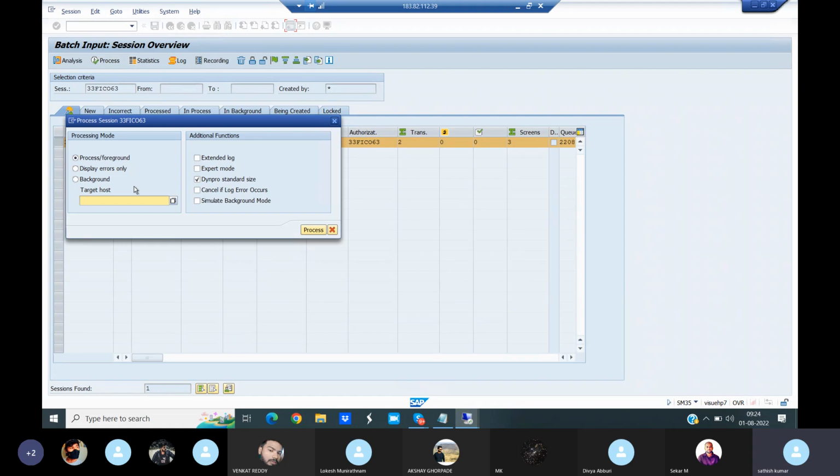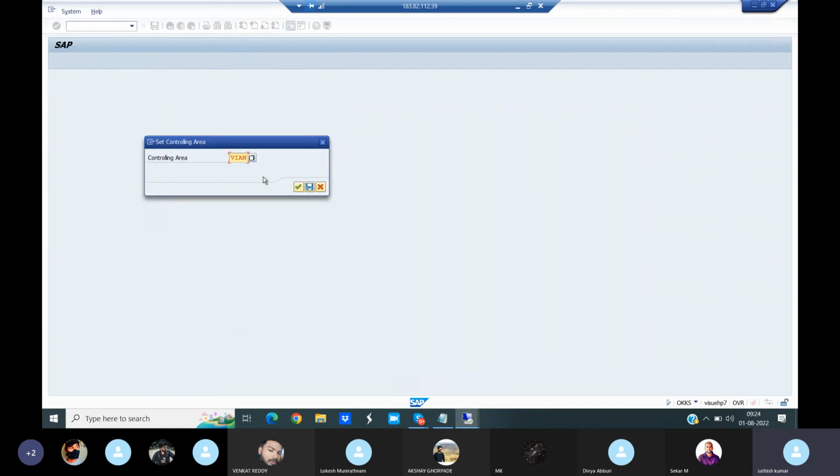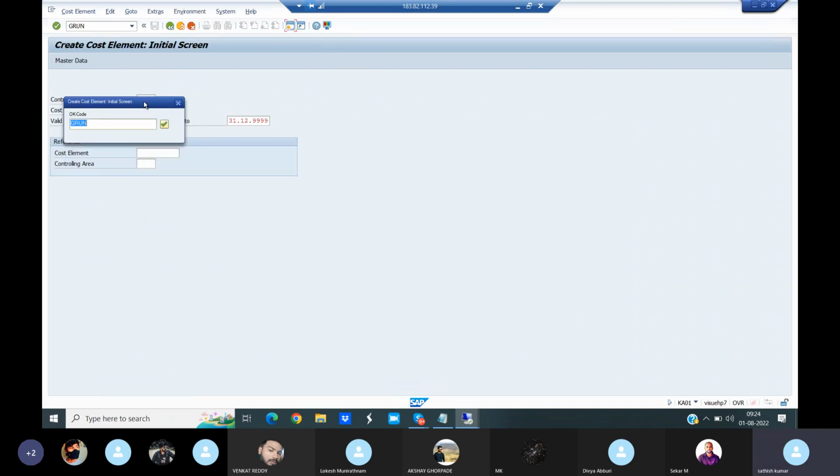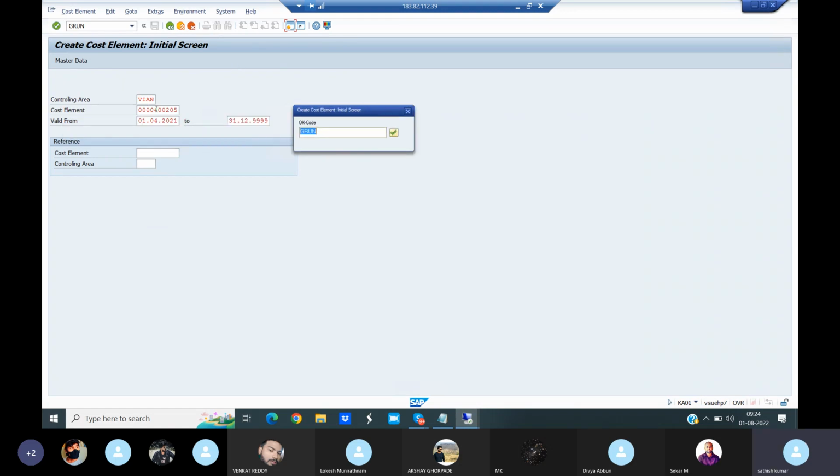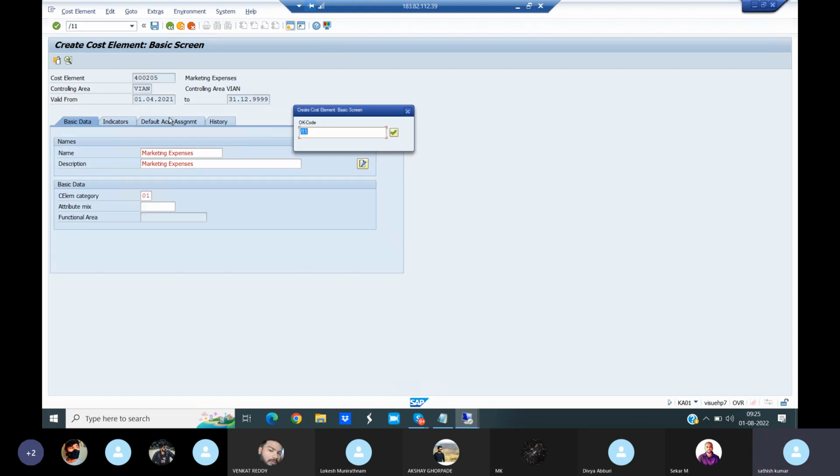Select process here, and select process here also. In the back end you can see the system creating the cost element automatically, not manually. So without using KA01, I am creating the cost element in the backend automatically. Now if I select enter, you can see the GL I created, marketing expenses. So you understand what I'm doing here, right?